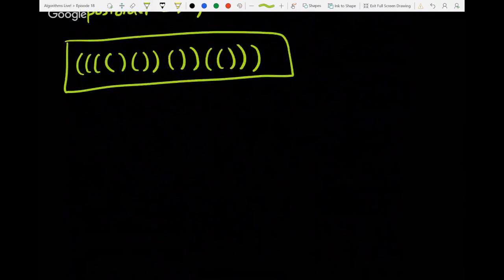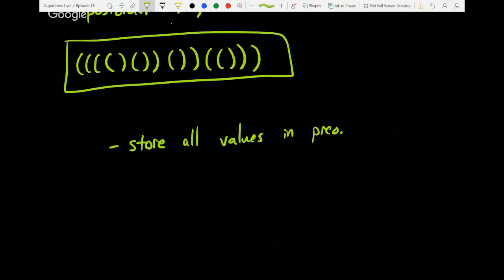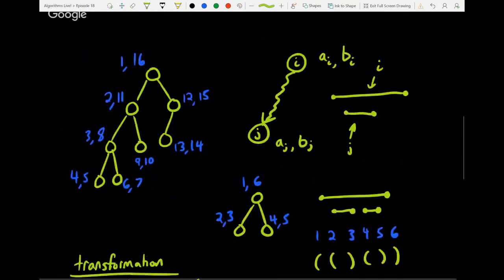Okay, so let's get back to our original problem. The original problem was storing these nodes in the tree and then querying for a subtree, like what's the sum of values in some subtree. Well, I could store all the values in the preorder number locations. So instead of thinking of this as a tree, I could think of this as an array from 1 to 16.